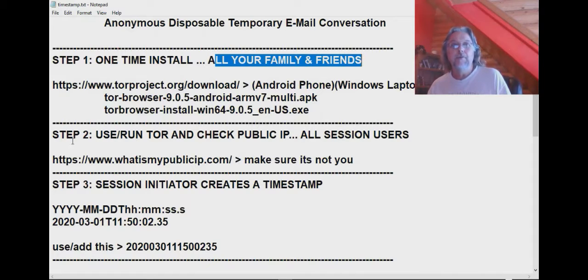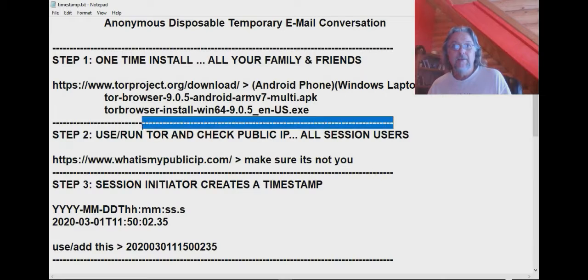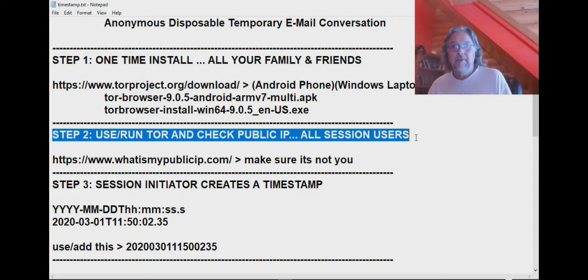Let's go to step two. When you bring up your browser, you want to check the public IP. When you bring up the Tor browser, make sure the IP being displayed is not yours. You'll know because the location will be somewhere else. You know where you live.